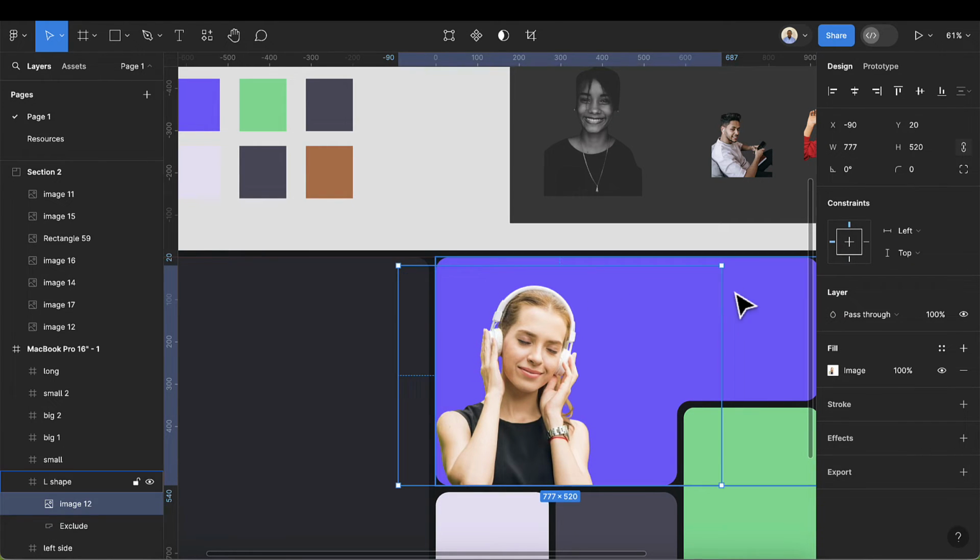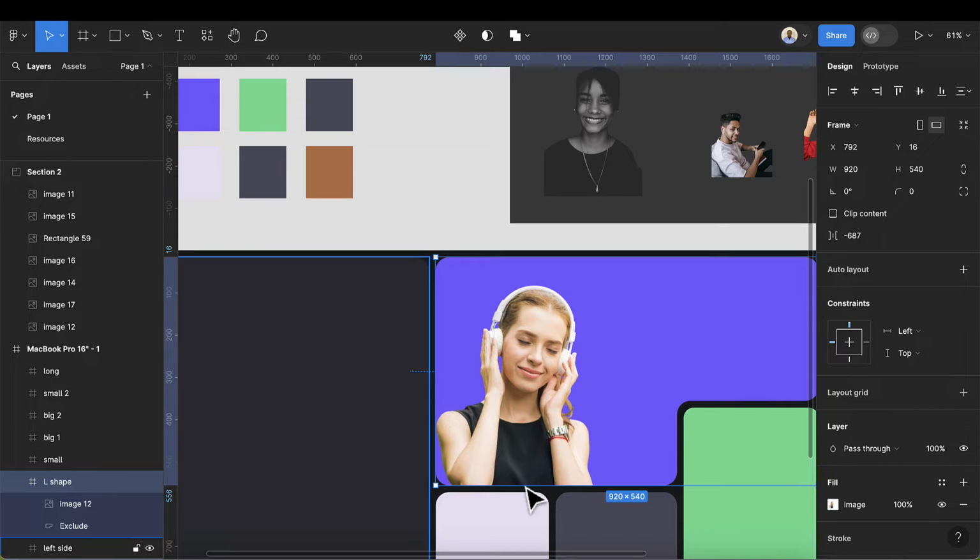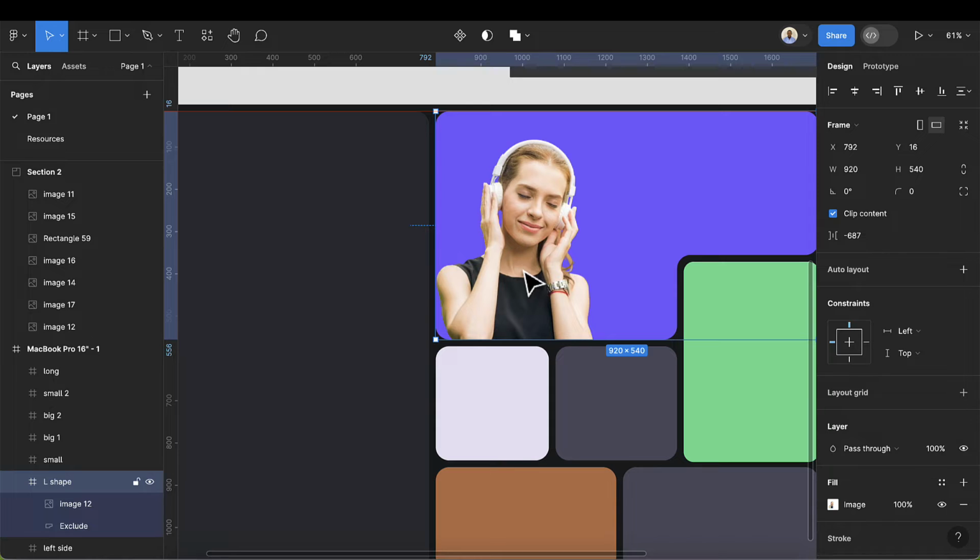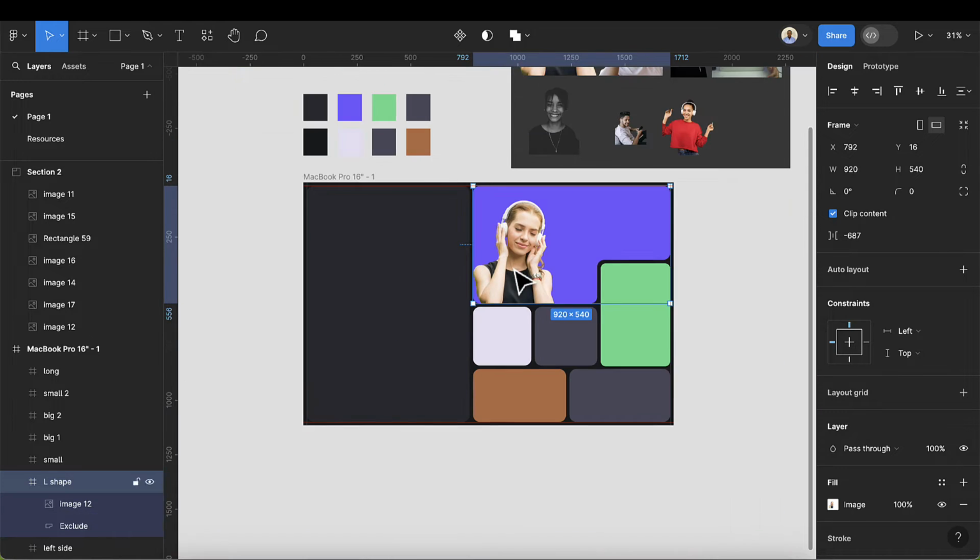So now for this frame, make sure you're selecting the L shape here. Click on this clip content here. In case there is an overflow, it's going to automatically hide that. So that's the first item.